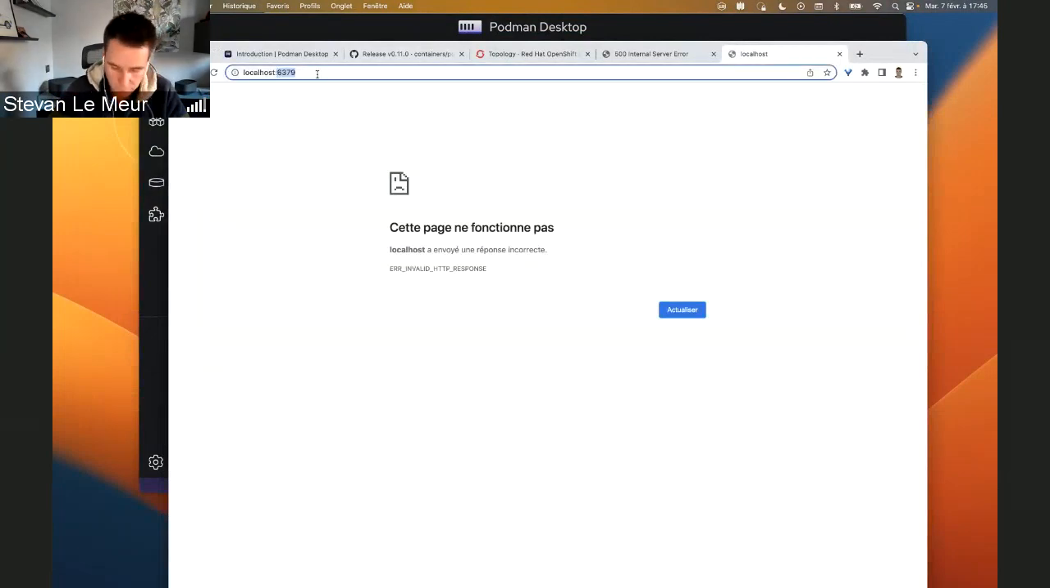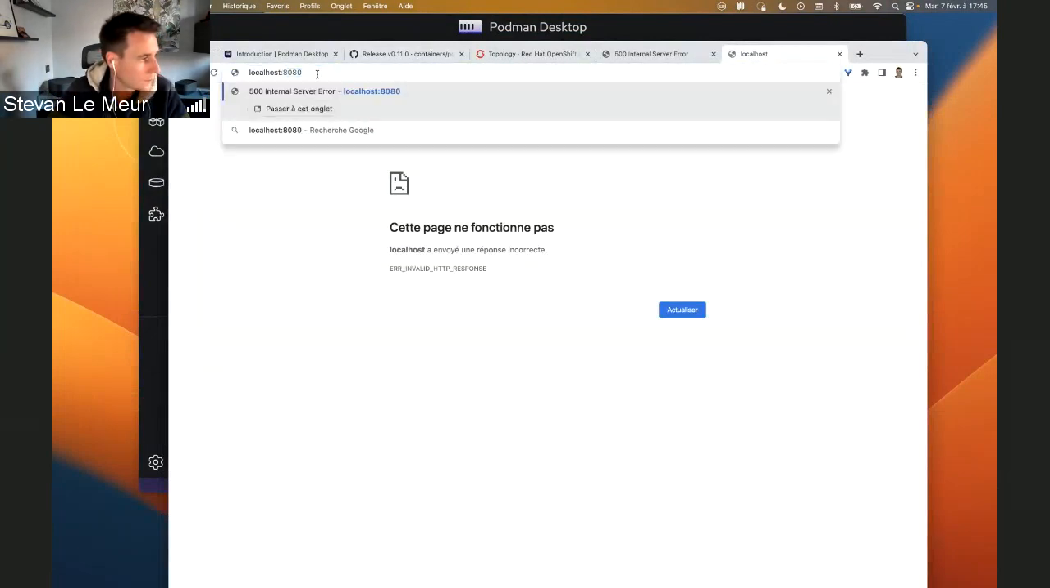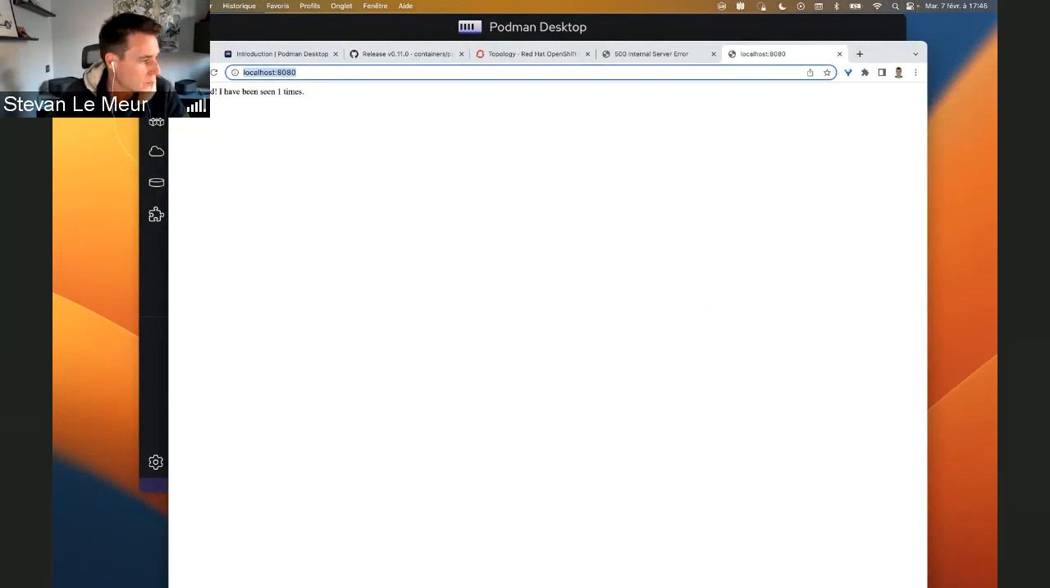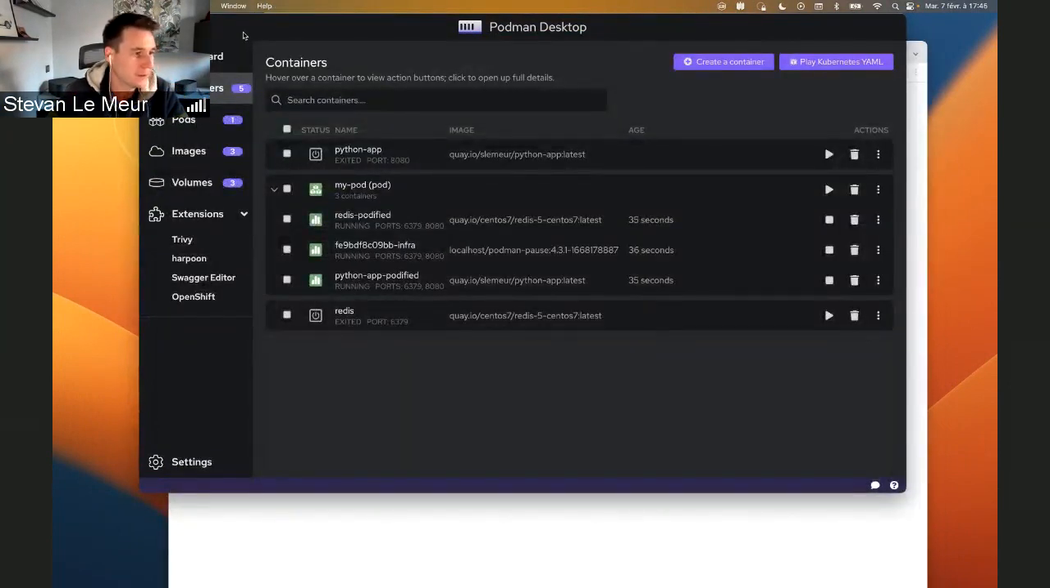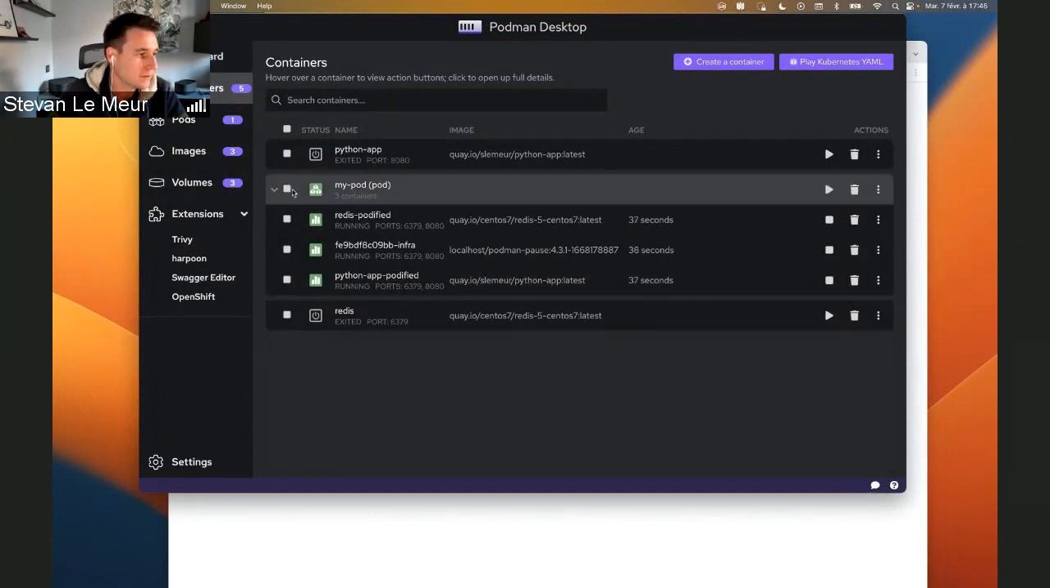Yeah, so here my application is running in a pod. Works better in a pod, right? It's just displaying the number of times I open the application. What I want to do now is deploy this application and this pod directly onto OpenShift.